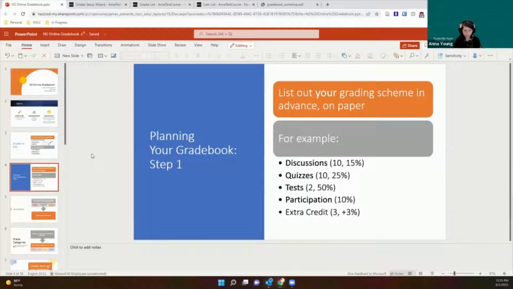So the example I have here, for just an example course, there are 10 discussions worth 15% of the total grade, 10 quizzes worth 25%, 2 tests worth 50%, 10% allotted to participation. And then there are 3 extra credit opportunities with the opportunity to earn up to 3 additional percentage points on top of the final grade. So I've got my grade categories listed here, the weight that's assigned to each, how many grade items I have, and then I've verified that those all sum up to 100%.